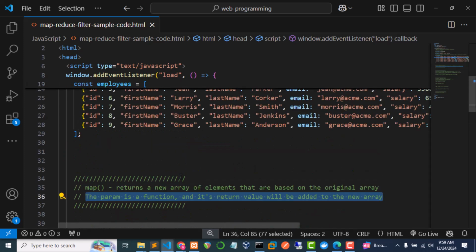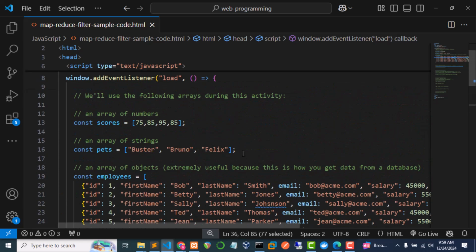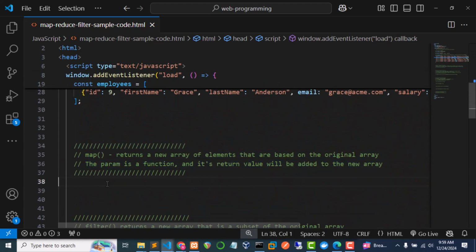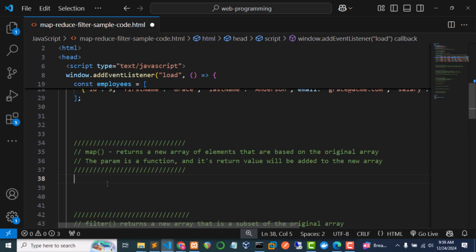Okay, here's what we're going to do. We're going to start with our array of pets. So we've got 3 pet names in that array, an array of 3 strings. So I'm going to scroll back down here to the comments on the map method, and here's where we're going to get going.